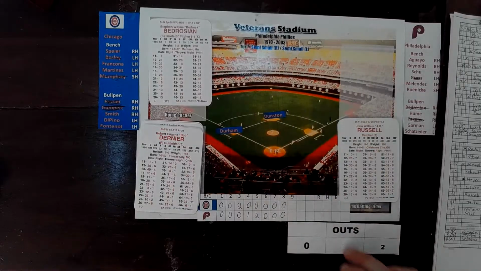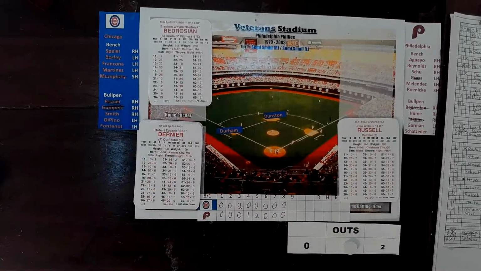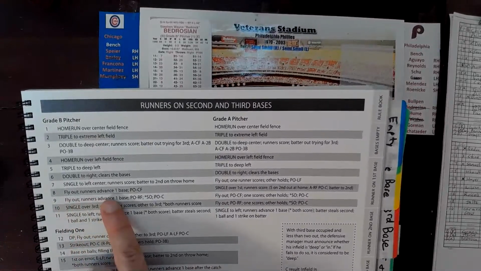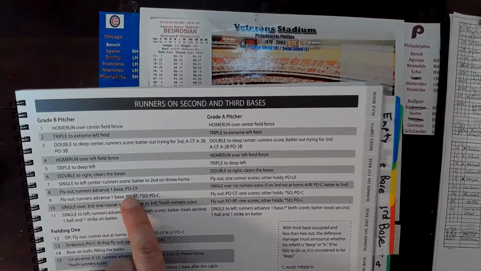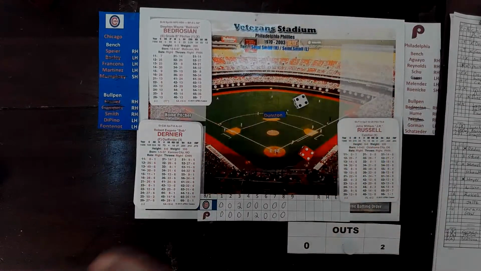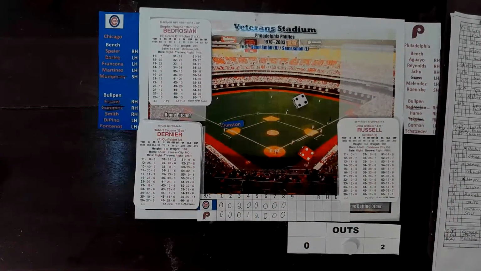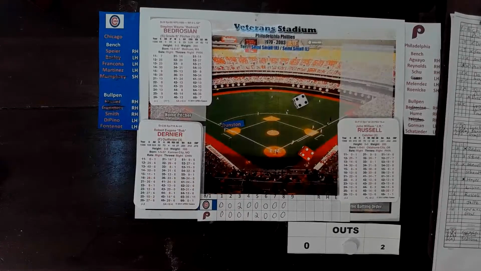So 1 away. Infield still in for Dernier. But at least Bedrosian staved off the sacrifice fly via having the X. 44, more doubles. That's an 8. Bedrosian is a B with an 8 on second and third. A B and an 8 is a fly out, runners advance 1 base. So basically a sacrifice fly, but all runners advance. So Durham will score. Dunston will go to third on the sacrifice fly by Dernier. Another insurance run as Durham scores and Dunston goes to third.